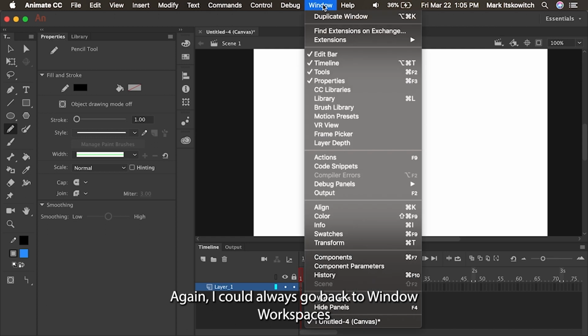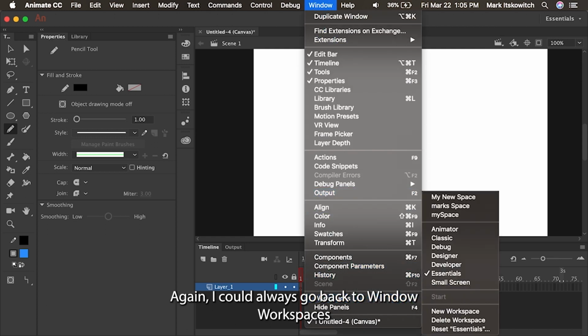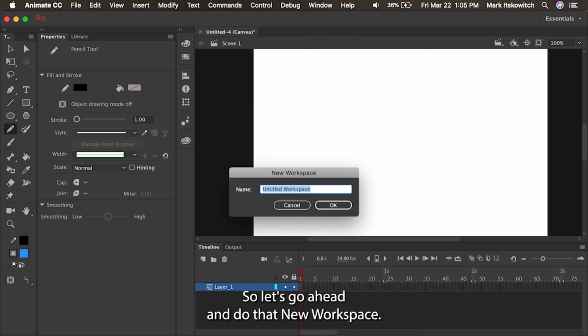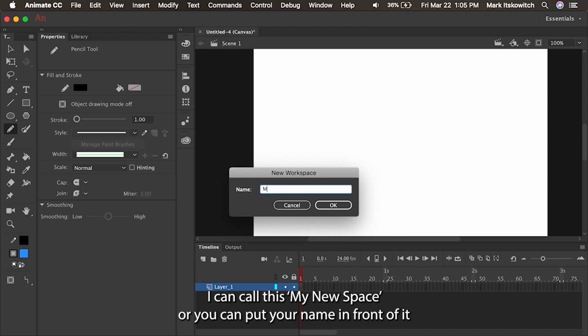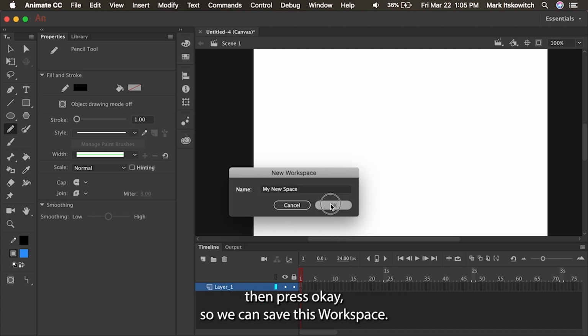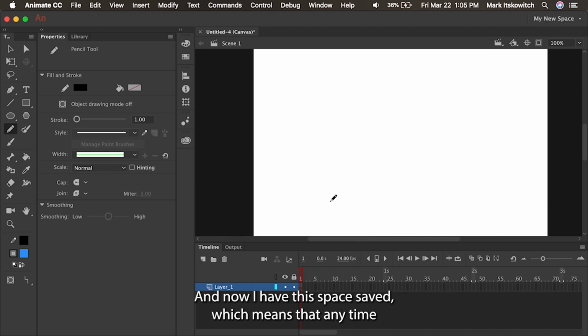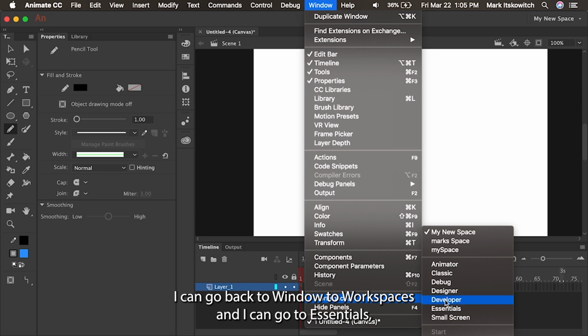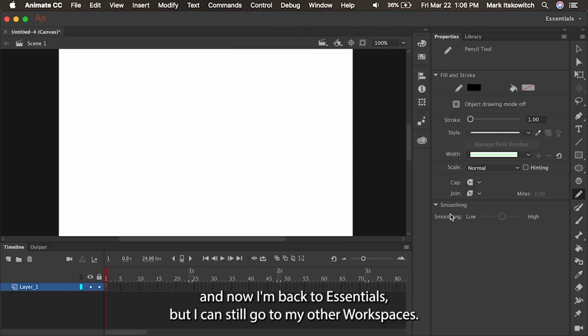Again, I could always go back to Window, Workspaces to change the workspaces, or even make a new workspace. So let's go ahead and do that. New workspace. I can call this My New Space, or you can put your name in front of it and call it Jim's Space or Sally's Space. Call it whatever you like, then press OK so we can save this workspace. And now I have this space saved, which means that anytime I can go back to Window, to Workspaces, and I can go to Essentials, and now I'm back to Essentials.